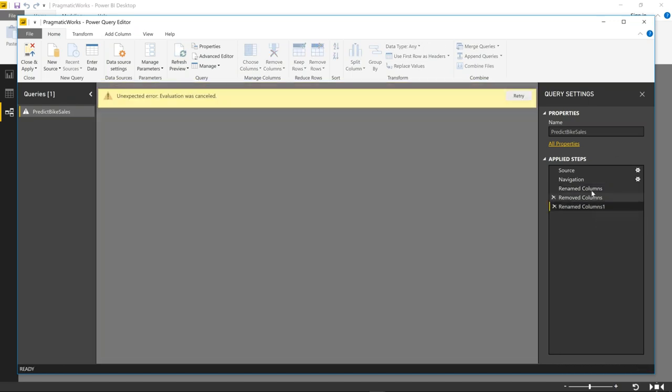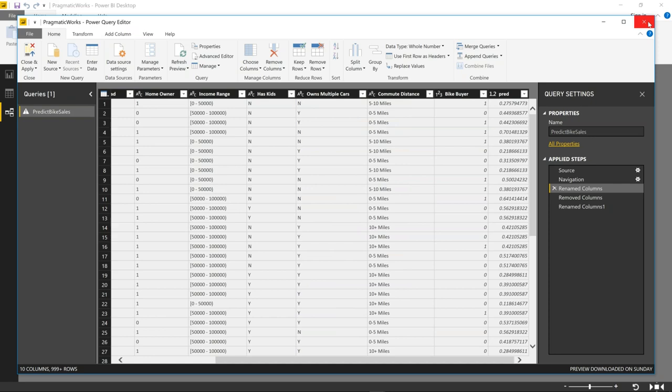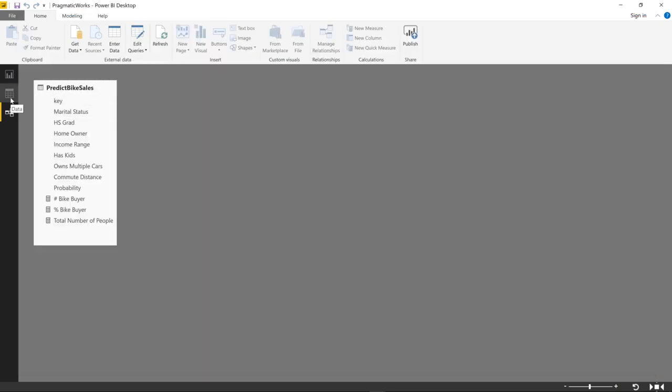So this is the score data that we have. We go over to the right, and you'll see that we have our score data. So now let me close out of this. And we see that we have a data set that was brought into Power BI, and it has scored data.